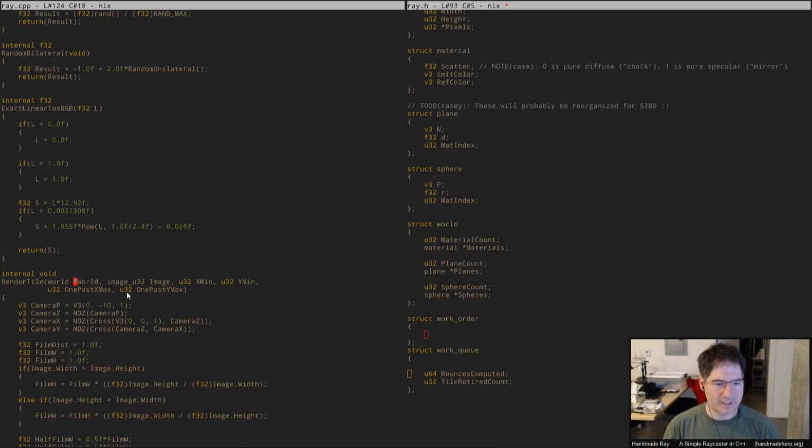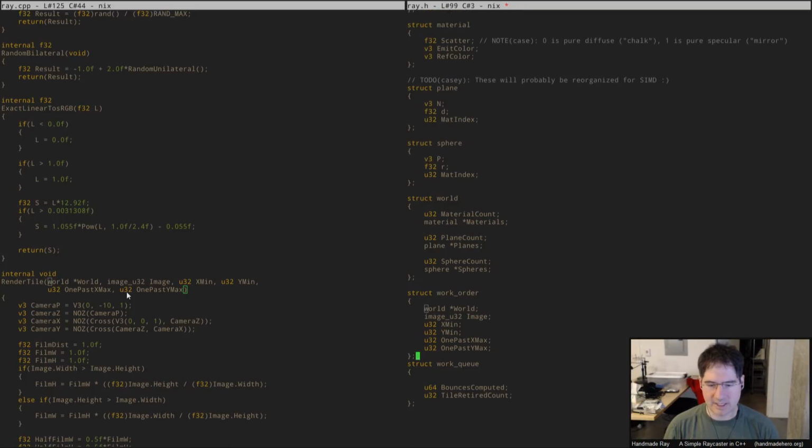So what we're going to have here is essentially all of this stuff here. Here's the output image. Here's the xmin, the ymin, the one pass, all this stuff is just going to be in there like that. And then the work queue is just going to have some number of these. And all of this stuff is going to become multi-threaded. So I'm going to label it as volatile.